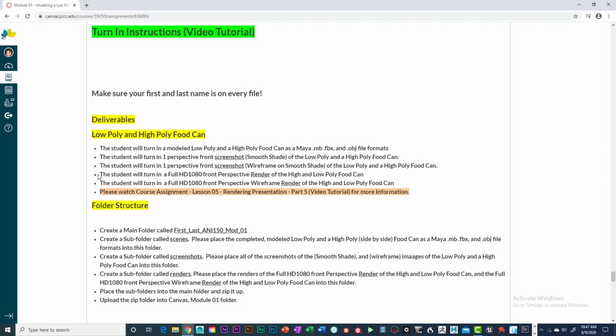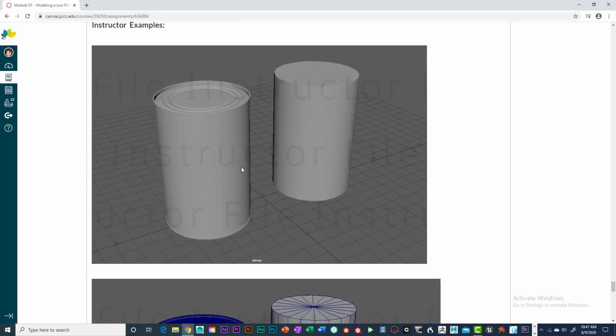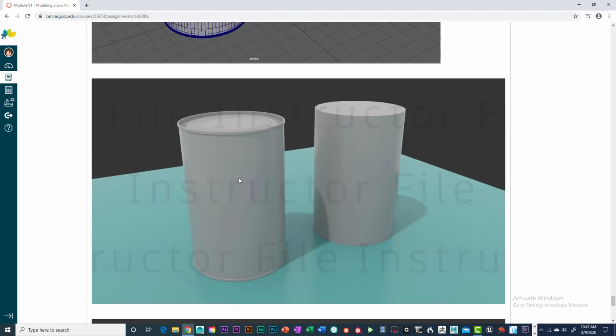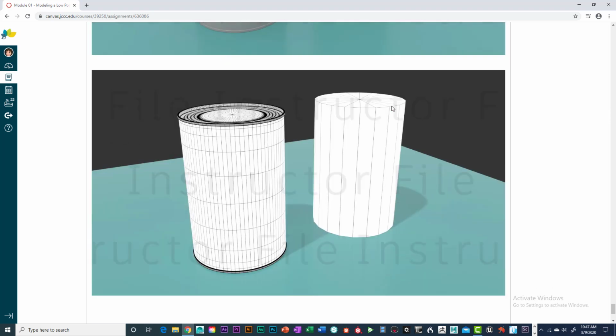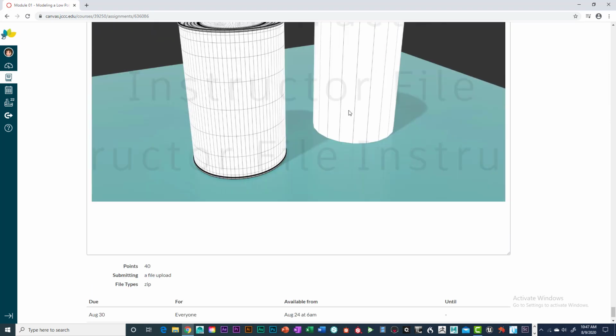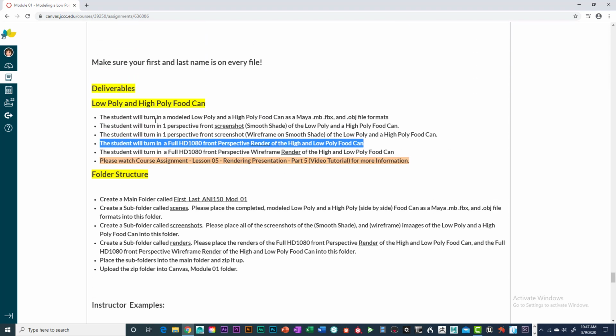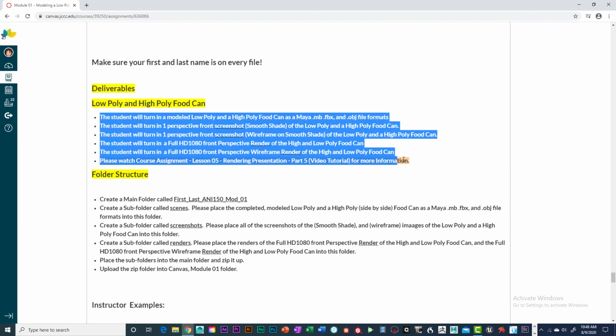And then you'll do a full HD render. Of course, you will watch that video, the rendering presentation video, lesson 5, and then you'll do a wireframe. Okay, so what does this one look like? We've got them all down here as an example. So here are your screenshots, your smooth shade and your wireframe, and then your full HD render, 1080, of your food cans together, and then you have your wireframe render. And so that should take care of all of these.